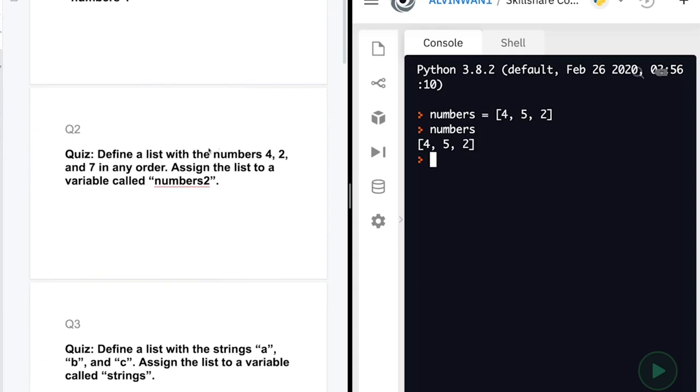Question number 2. This is now a quiz question. Define a list with the numbers 4, 2, and 7 in any order. Assign a list to a variable called numbers2. Give it a minute to try. And now here's the solution. Numbers2 is equal to 4, 2, 7. Again, don't forget your opening and closing square brackets.